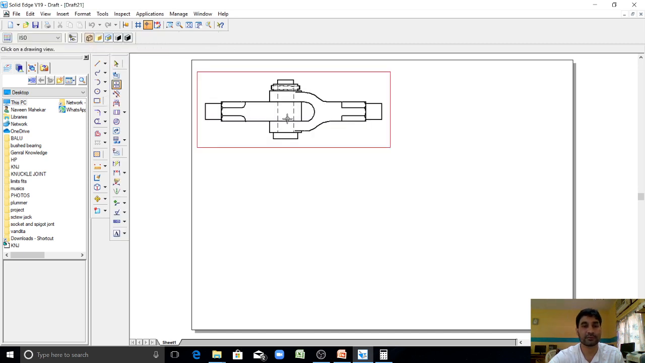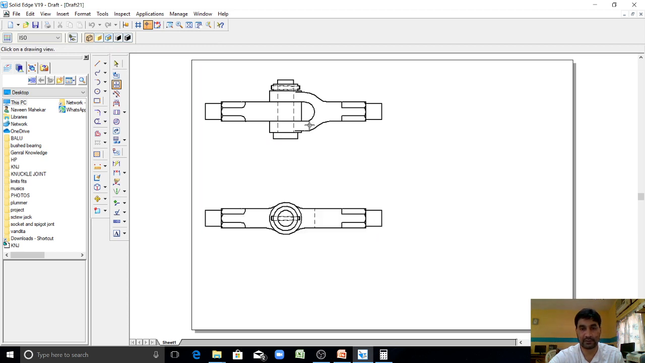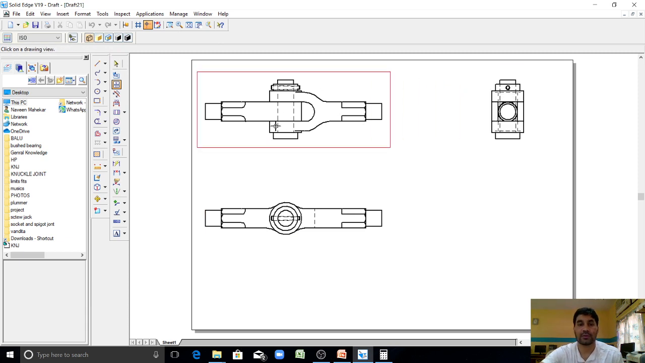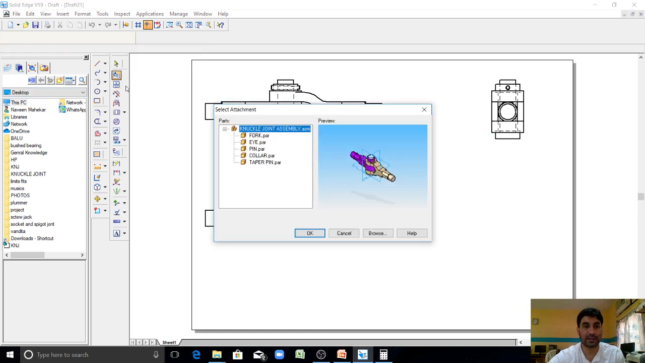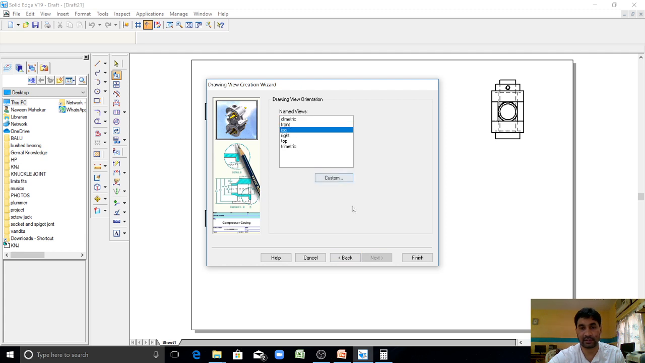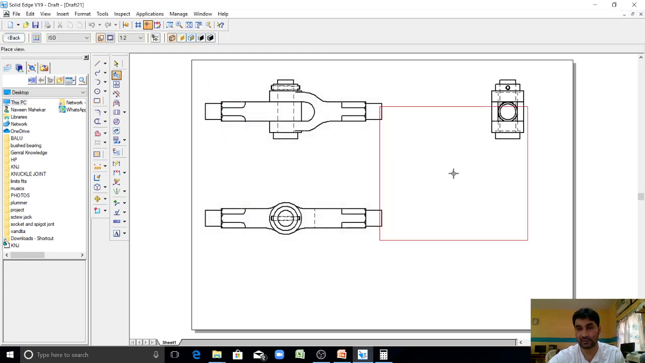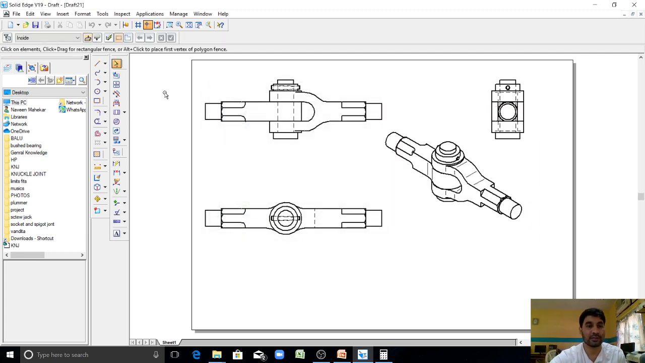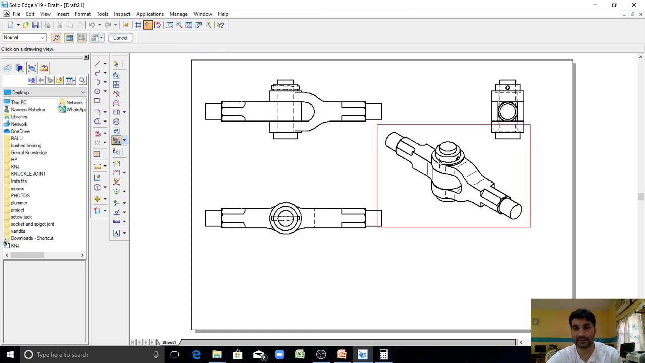Using principal view, drag the top view for this and side view for this. Now go to the drawing view wizard, click on OK, click next, click isometric here, click finish, and keep the isometric view here. Now in order to draw the bill of material, click on part list here. You can see here this is the part list. Click the isometric view, click on finish.